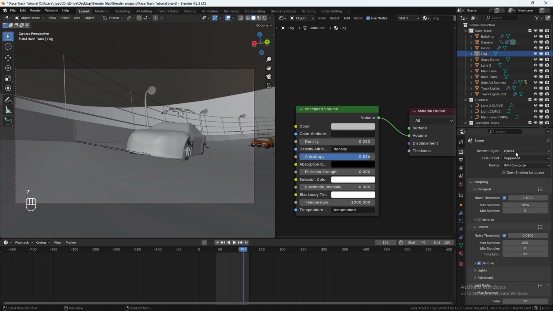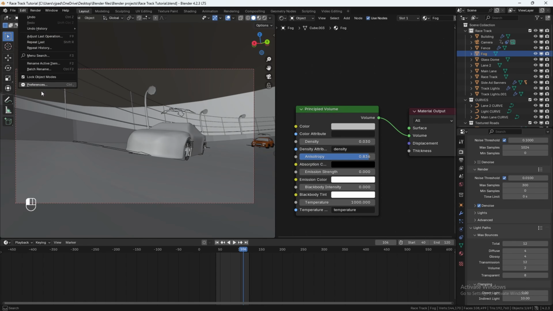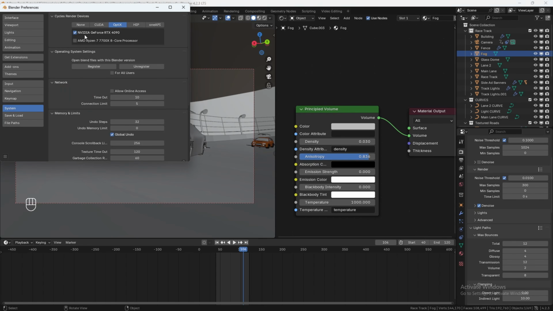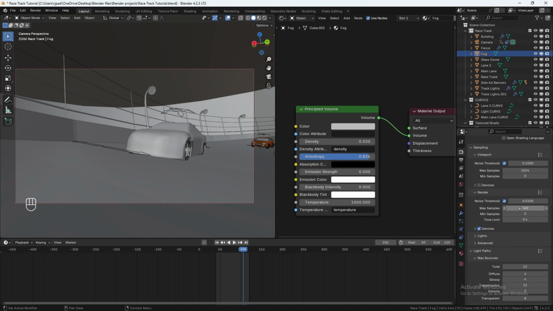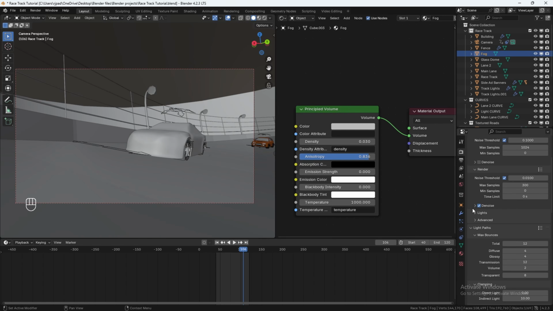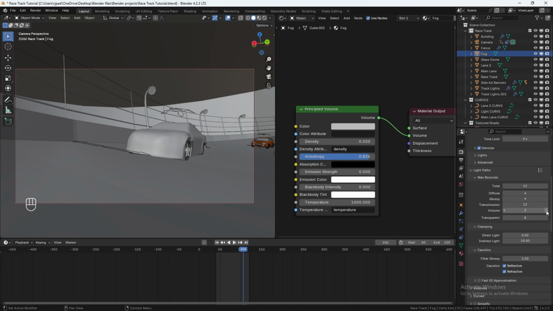So for my render settings, I'm using Cycles. I'm using my GPU, highly recommended for faster renders. Make sure it's enabled, by the way, under your system settings. Make sure it's checked here. Max samples is gonna be at 300. Noise threshold is 0.01. For now, I'm gonna be using the denoise, but in the final render, I'm gonna actually use another option. Again, your light paths, make sure your volume is at 2.